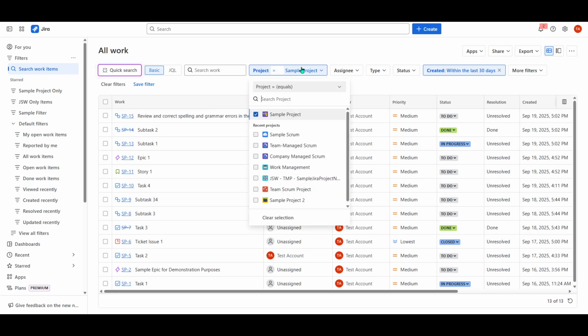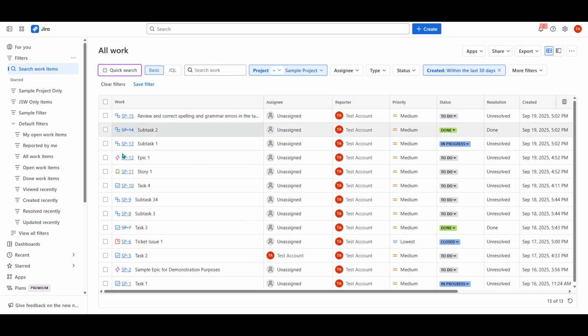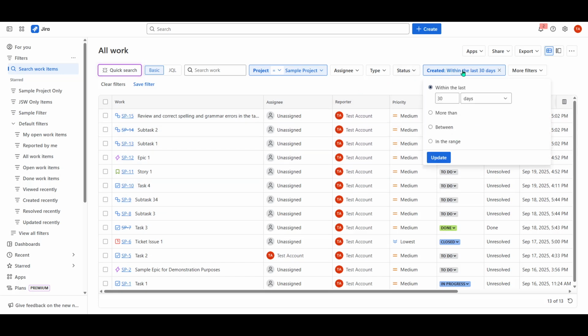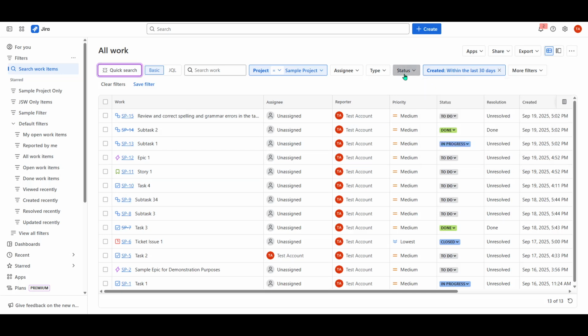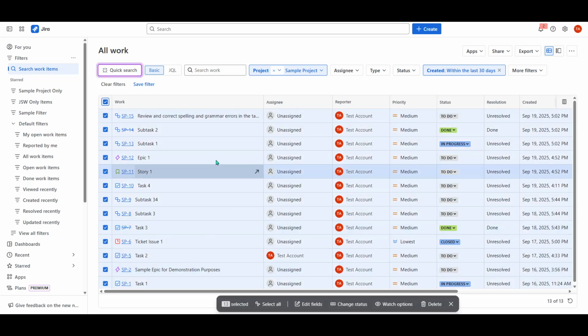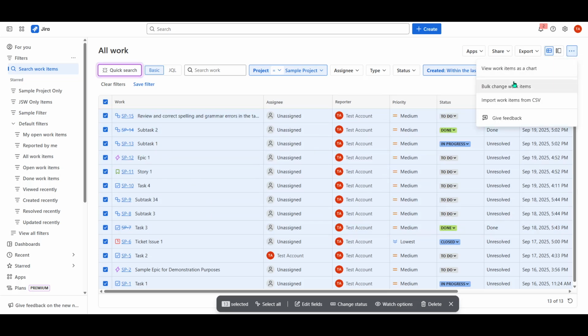Utilize the sorting and filtering options provided by Jira to refine your view. This way, you have a clean slate showing everything relevant and nothing more. Next, once you've isolated the project-specific work items, select them all. To do this, look for the three dots icon perched on the top right of your screen. Click that icon and then choose the Bulk Change Work Items option from the drop-down list.